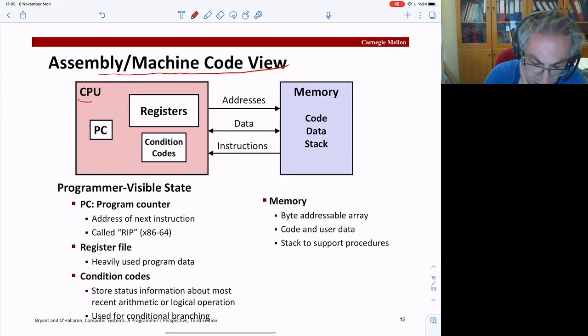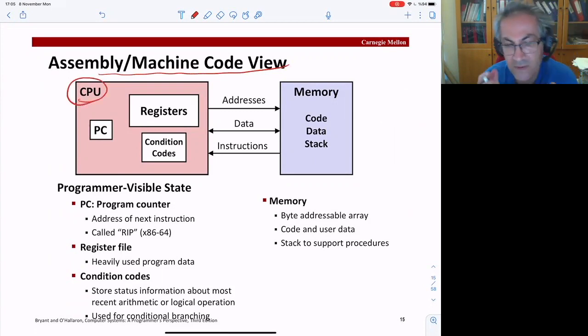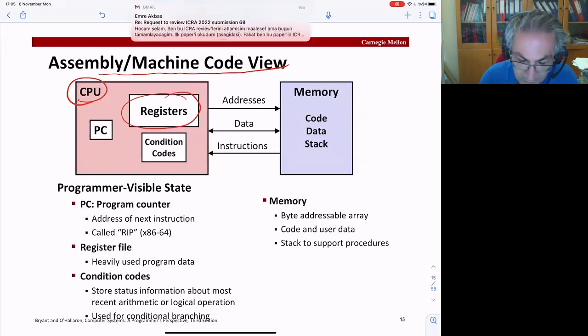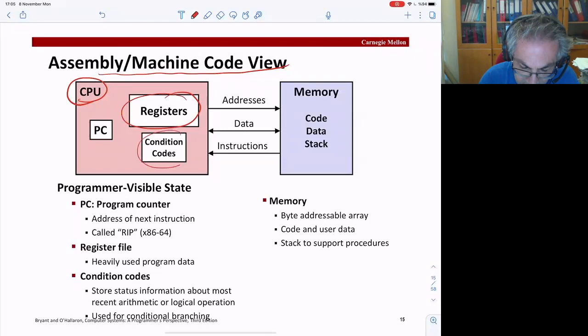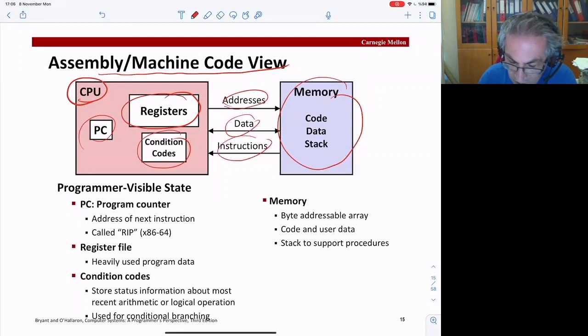Okay, so here's our CPU. And by the way, we will design two different CPUs from scratch. Okay, just to get you excited. On the CPU, we'll have registers, which you know what they mean. Okay, and we have the condition codes and the PC. And then we have a memory, to which we send addresses, data, and instructions, and it holds your code, data, stack, and so on.